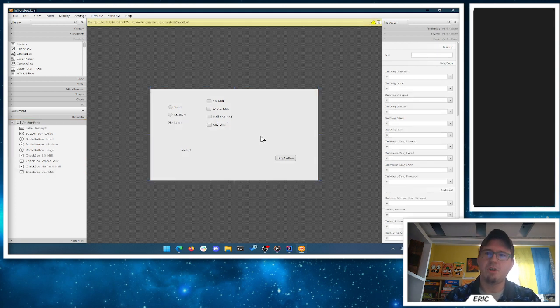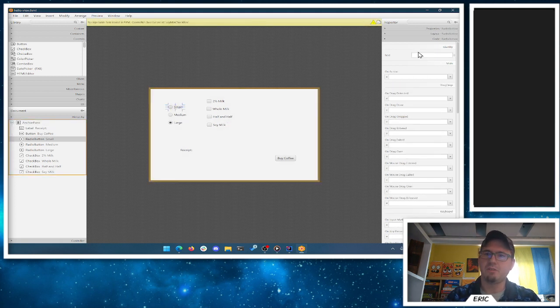Okay, so we can name all of them, and then I've got to name these buttons as well. So this is the small radio button. Here's the medium radio button. Medium. Hope I can spell that right. And then a large radio button. Okay, so now I haven't set up any on-actions yet.